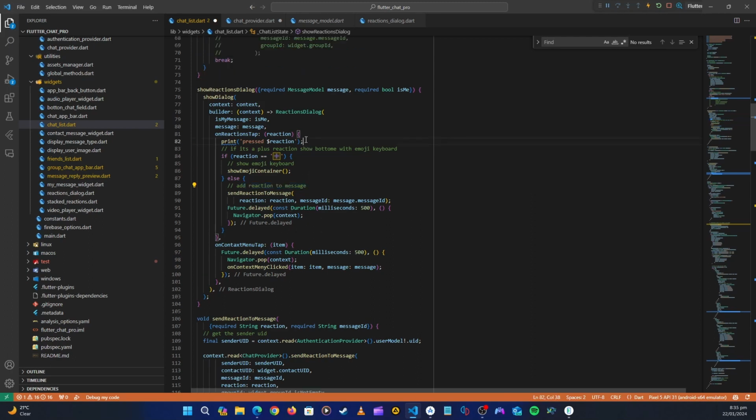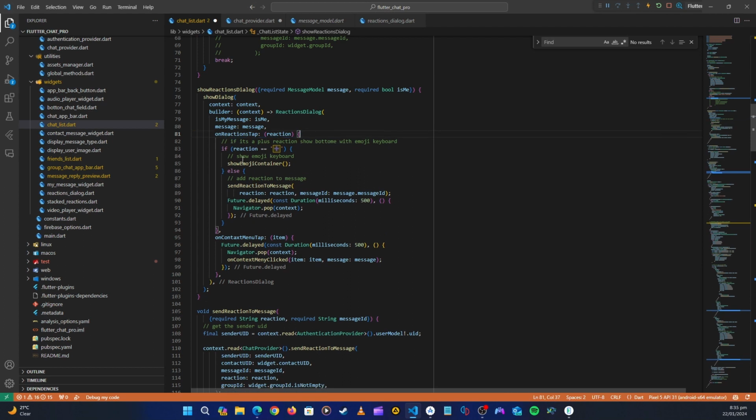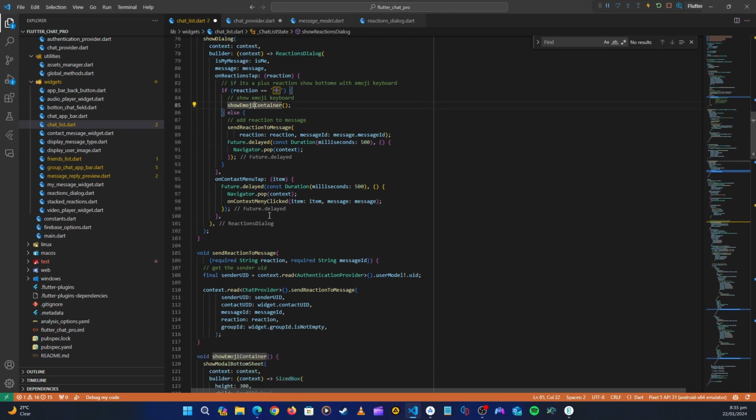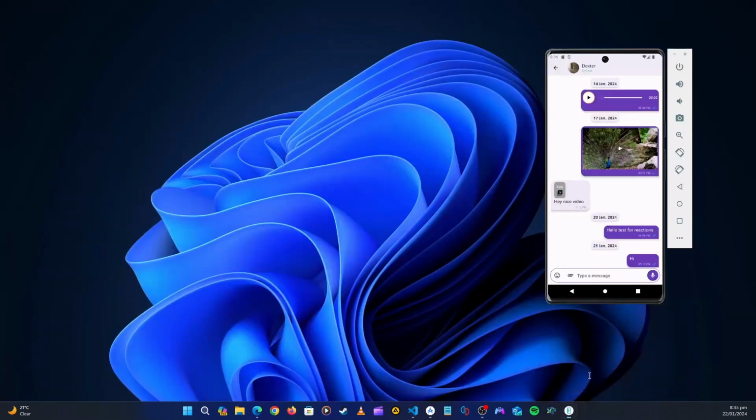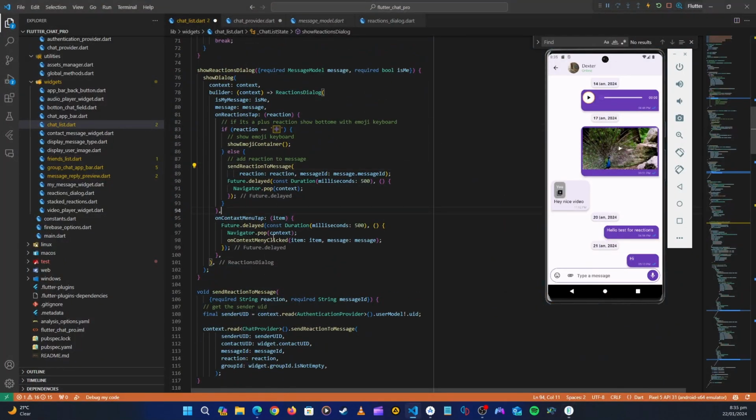Okay, so let's remove this and then give it a try, because here we are getting this reaction key, the emoji keyboard. Here we are sending the message. So let's bring this up, and then let's give this a try. So let's just hot reload. Let's try reacting to this message.